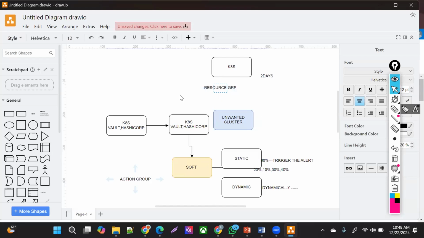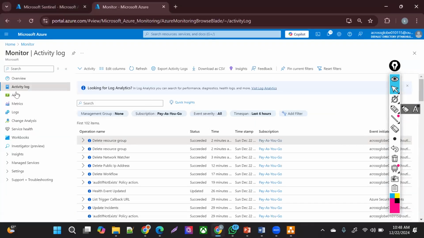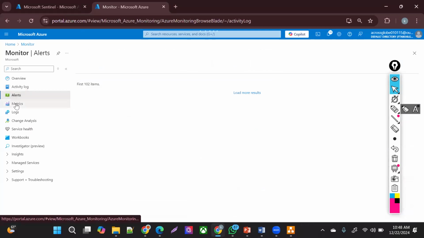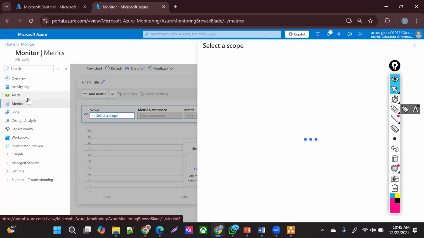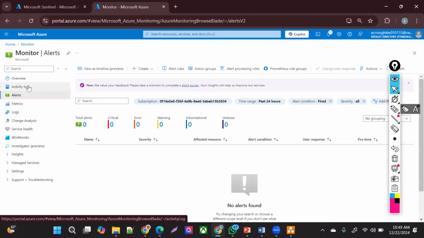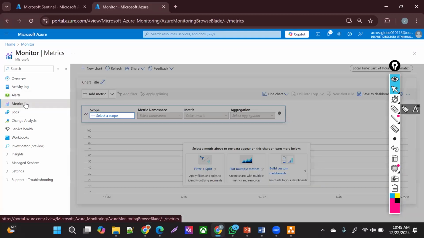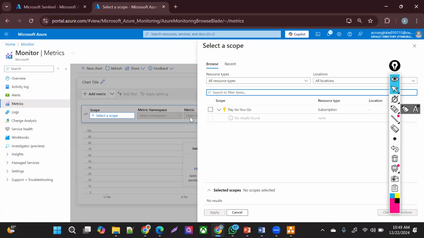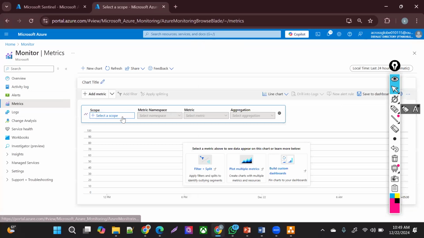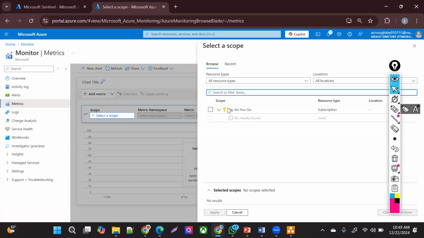So to answer your question, let's come back to the Monitor service. Now everything is getting logged there, including alerts. Metrics are also there. Metrics are numerical values. It's going to analyze and tell you the CPU utilization, the value, the percentage, whatever you want. Everything is told to you there.